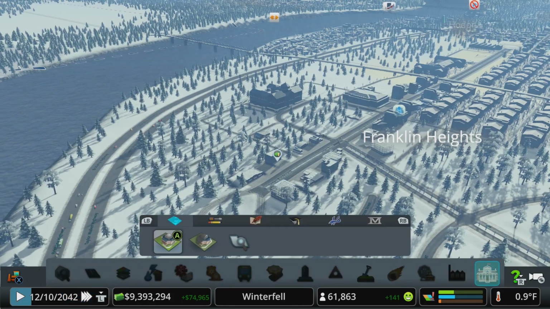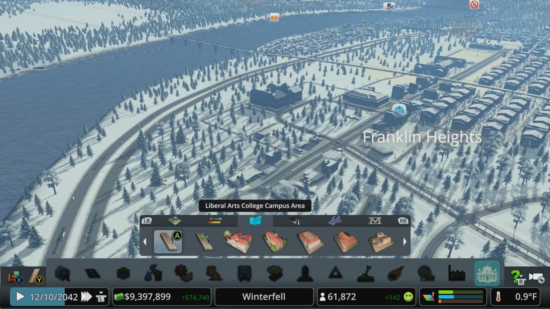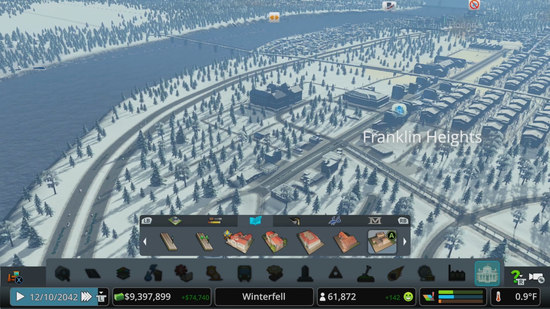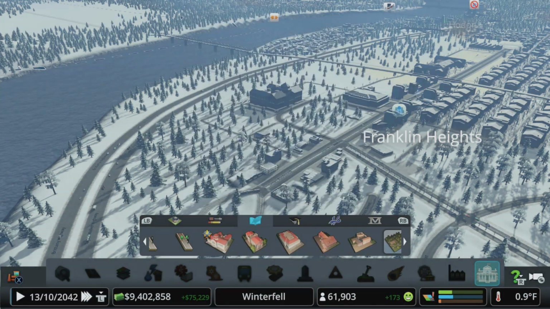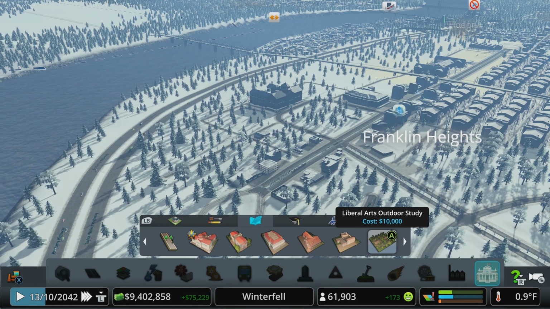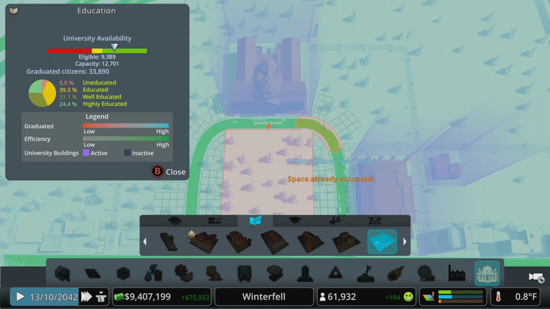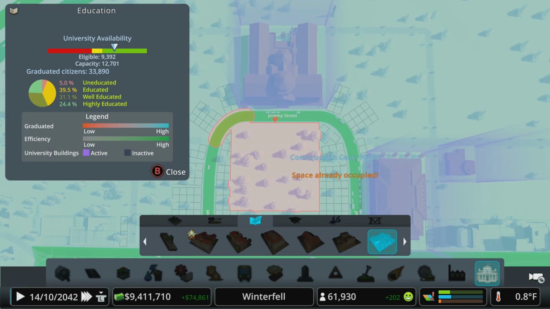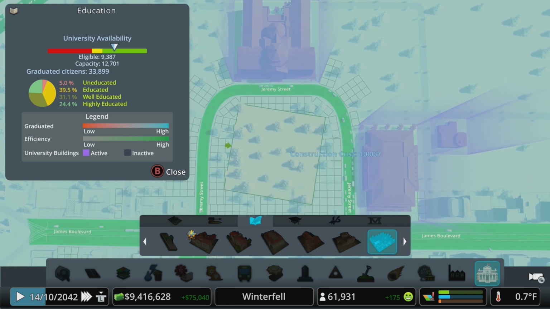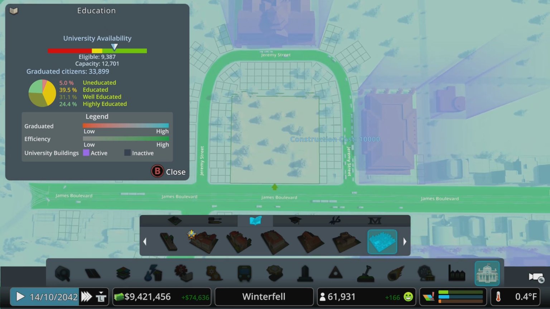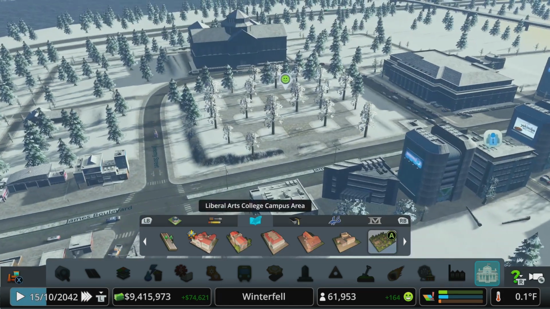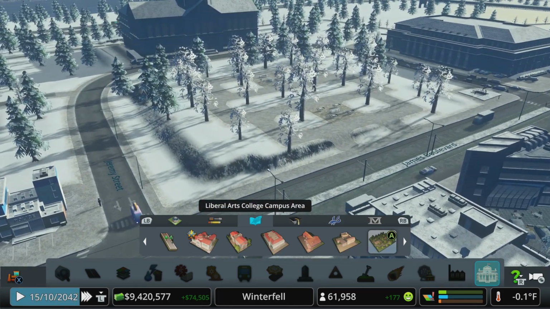So we'll jump back into... what did we do? We did the drama club. We have not done an outdoor study hall. And hopefully, will that fit? Oh, that won't fit on that bend that I made. So we'll have to come across this way. About 3 on either side. That's pretty well centered. And that looks pretty nice in the snow.